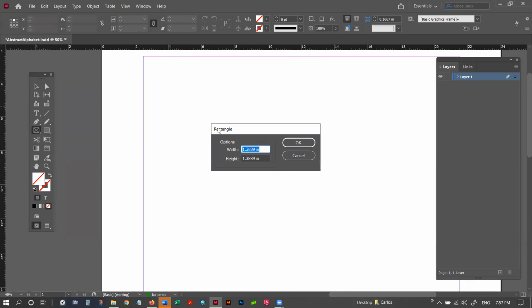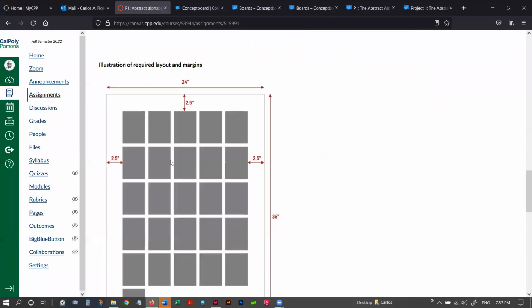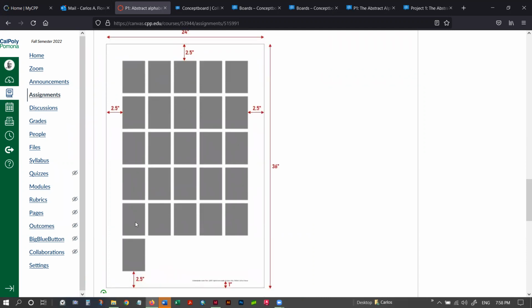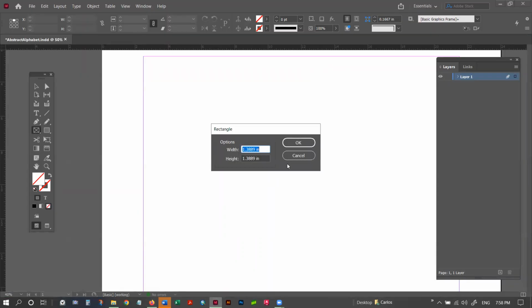If you click once, this window opens where you can specify the exact width and height of your window frame, which we don't know. The assignment sheet doesn't give me the exact width and height of the window frame, but we don't need it because we know we have to fit in 5 columns and 6 rows within the margin. So that, and we have the gutter measurement. So that's all the information we need.